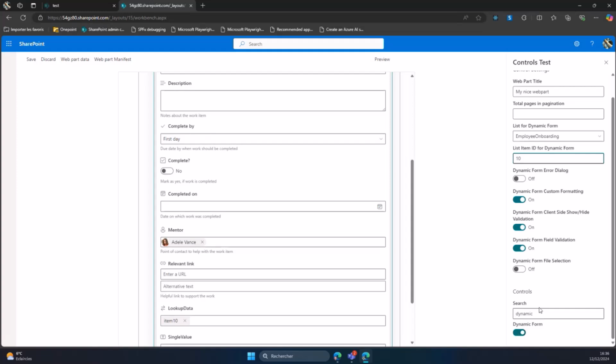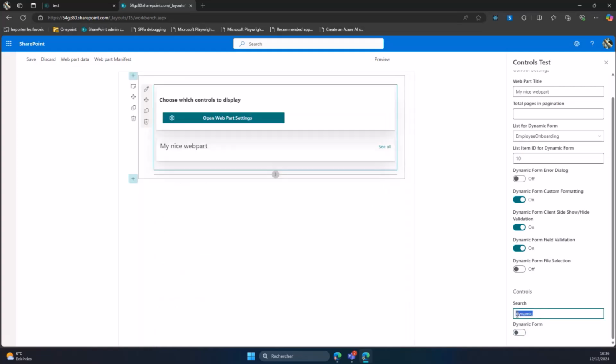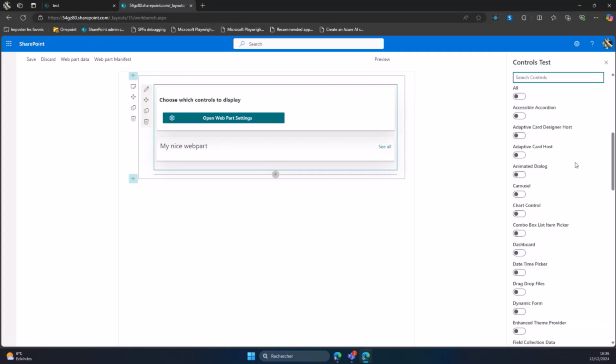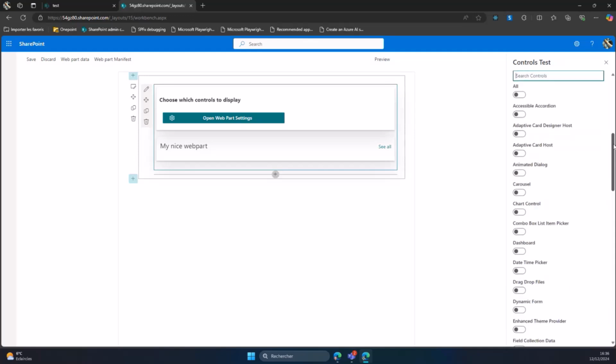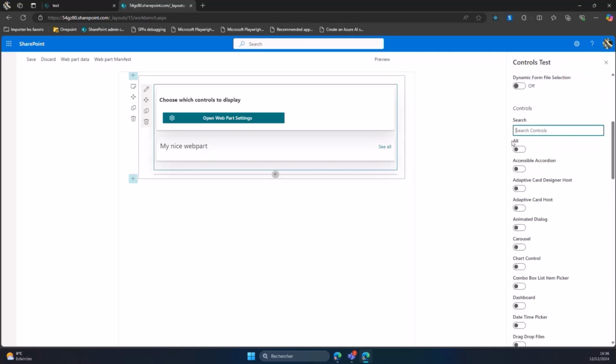But basically, the idea is to show you that every control is testable quickly here, instead of just installing the controls from the public npm and then using them in the web part. You can also choose to test them, to go to the code, to understand how it works.